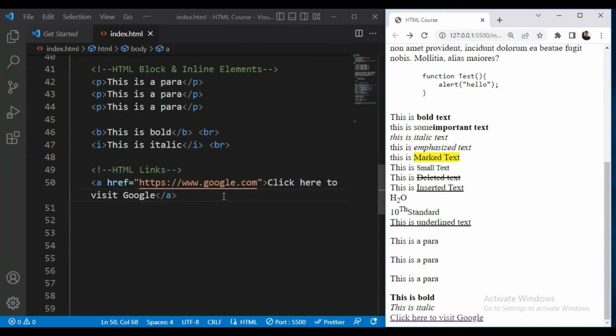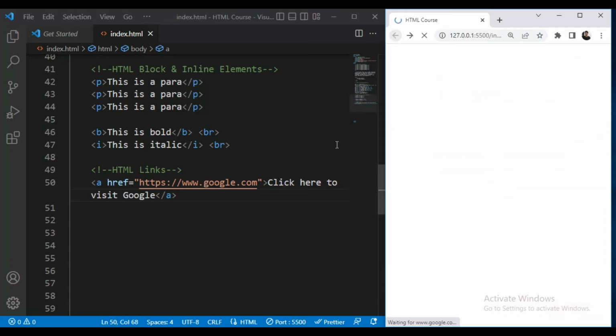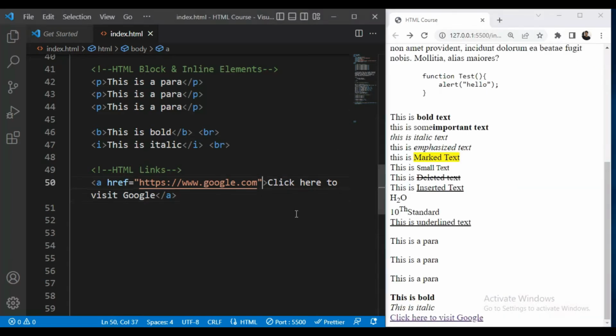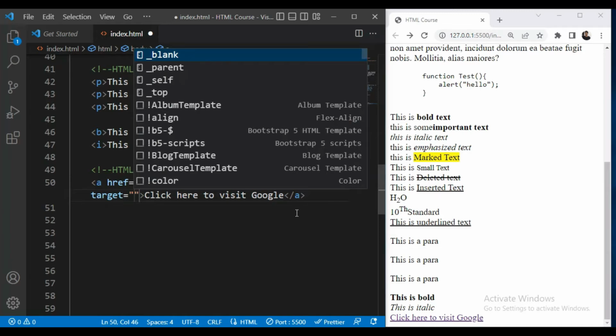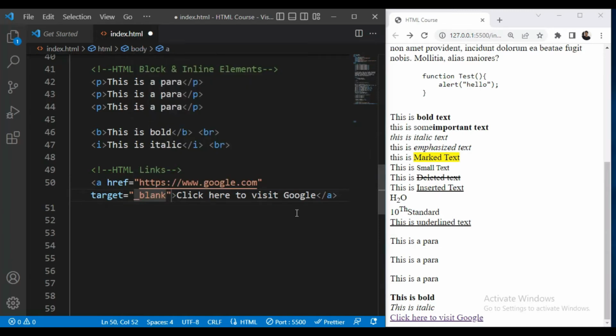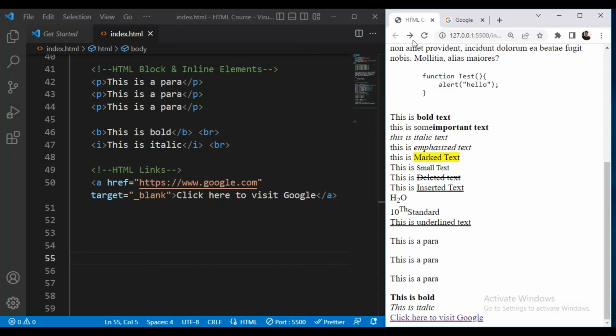Next we can see attributes. Now when I click on this link, the Google is opening in the same window. So I can use the attribute target. This target is an attribute, and I can use the value underscore blank. Now I will save this, and when I click on this link, it is opening in the new window. So these were the target attributes.